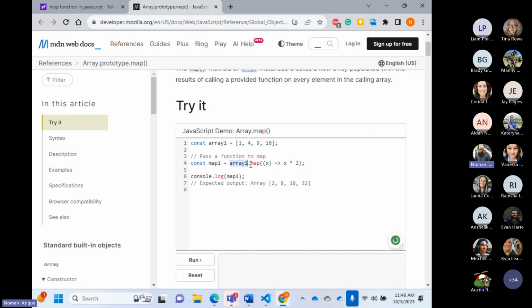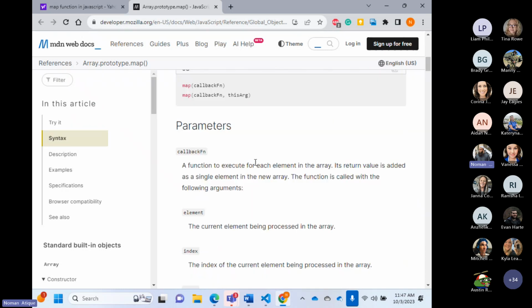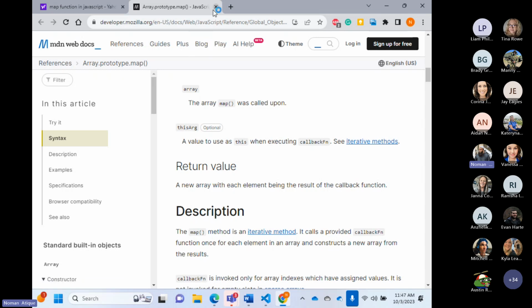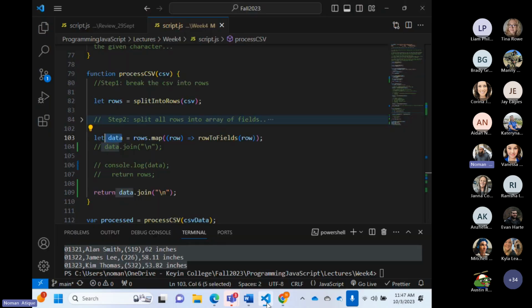So we say array1.map. Take one value out of array1, store it in X, and multiply X by 2. And again, it returns that. And when it returns, each value goes into map1, which is a new array. When I print map1, I will get the output: 1 will be converted to 2, 4 to 8, 9 to 18, 16 to 32. Wonderful. And look at that, whenever you feel unsure, go to the documentation. You'll definitely enjoy that documentation.